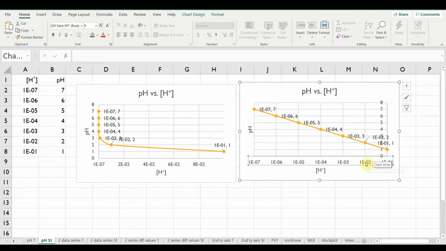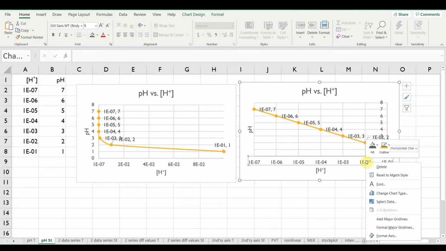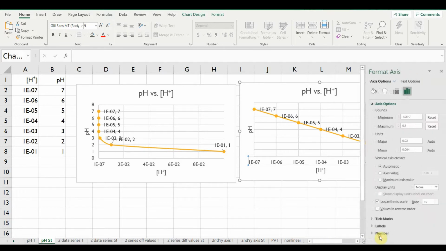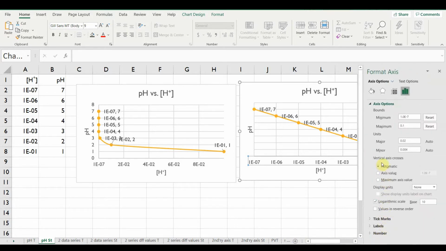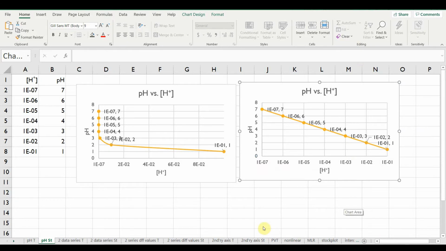So again, right-click on the x-axis, choose to format the axis, and notice the vertical axis crosses at. Unselect automatic, but instead choose an axis value, and we'll choose 1e minus 7 and say OK. So there's our first scatter plot in Excel. You want to move now to the next worksheet called 2 Data Series.